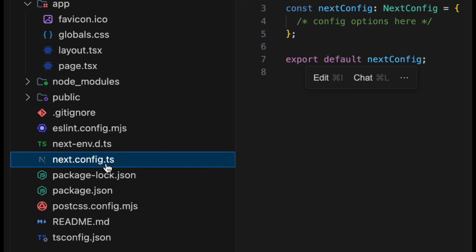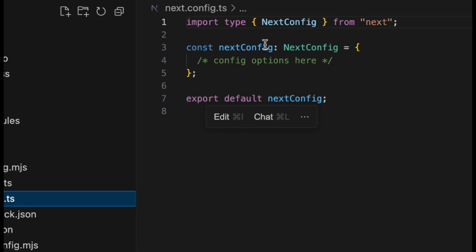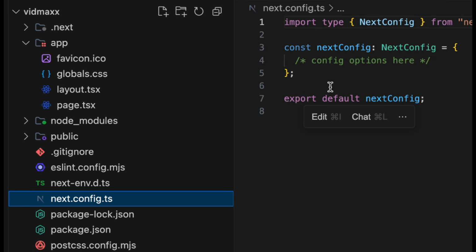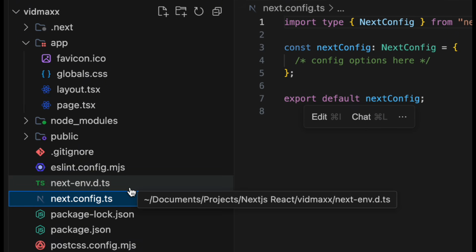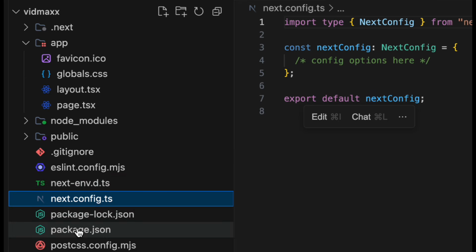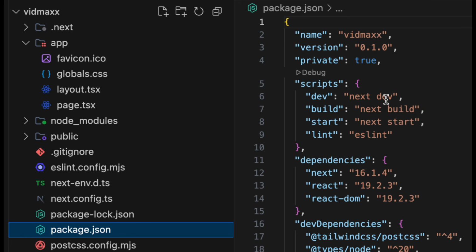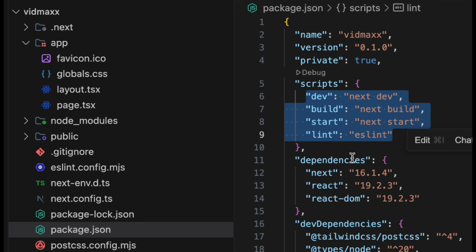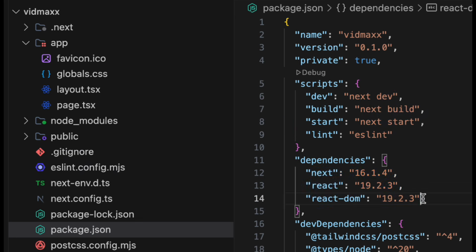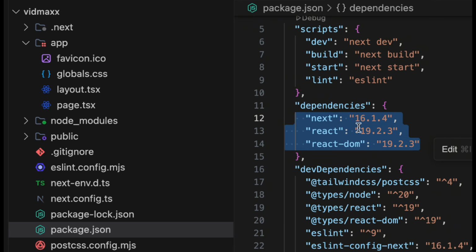Then we have the next.config.ts file which contains Next.js related configuration. Now later on in this video, we need to configure some of the things. So at that time you will get to know how to use it and why we are using this next config file. Then we have the package.json file which contains the name and version of your application, the scripts to run and build your app, and also all the dependencies along with their versions and the dev dependencies. Whenever you change any dependency version or add any new dependency, you have to make sure that the dependency is installed.